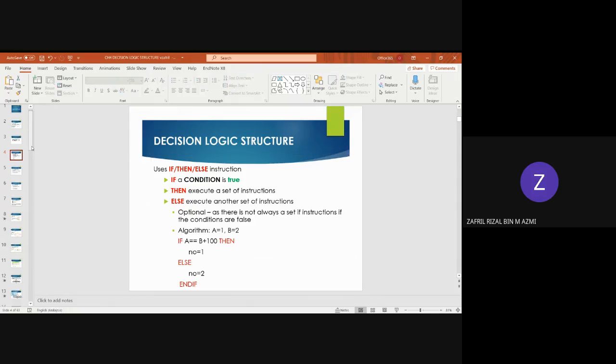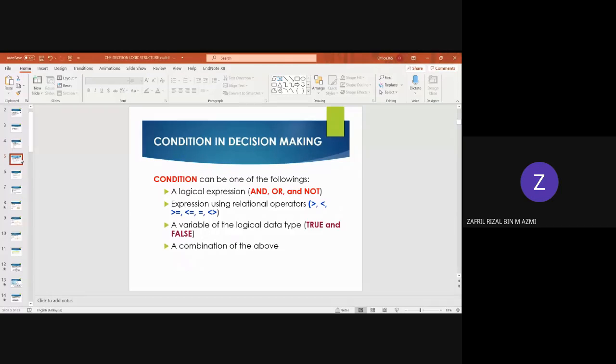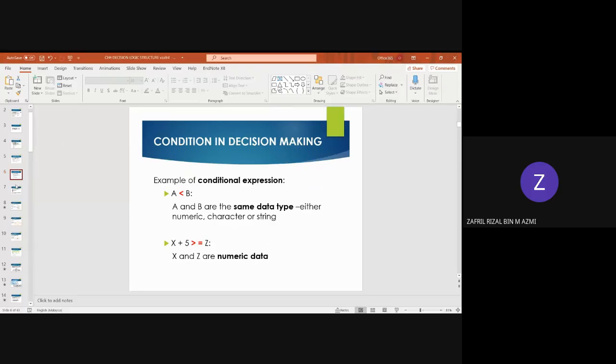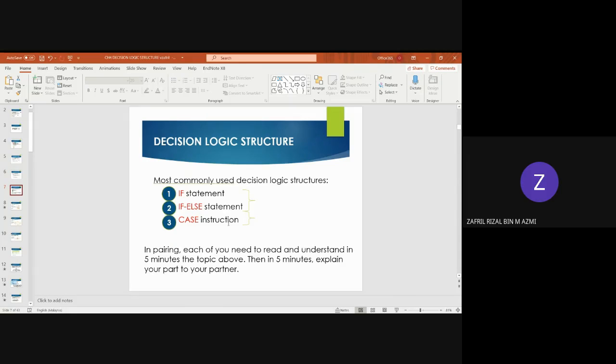Don't get confused. If you're already going through this note, it is slightly different from the one in Kallang, because I modified it to make it less confusing. Okay, next. This is also an example of a correct condition.